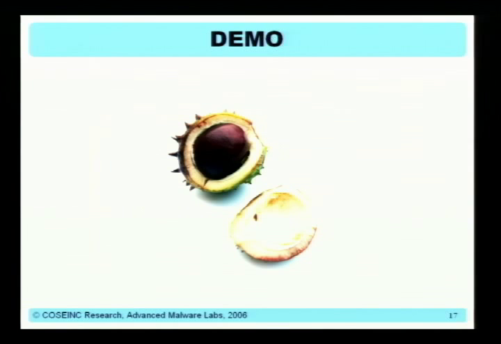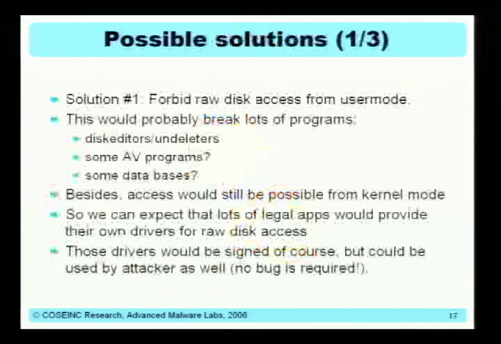Okay. Maybe I will just finish this first part. We'll have like 2 minutes for questions, and then we go to the second part, okay? Because I would like to tell about possible solutions to this problem right now. I see 3 solutions to this problem. Solution number 1: forbid raw disk access for user mode applications, so that CreateFile with \\.\C: will not work anymore.